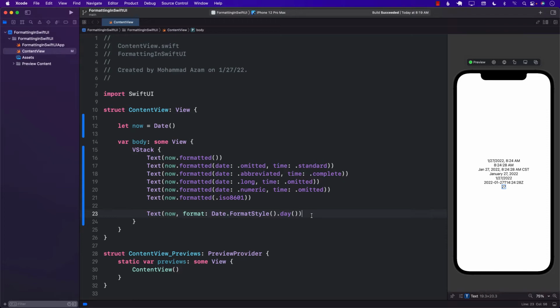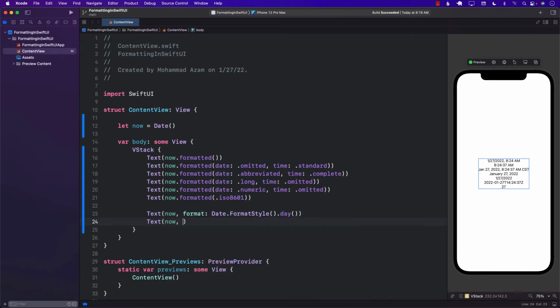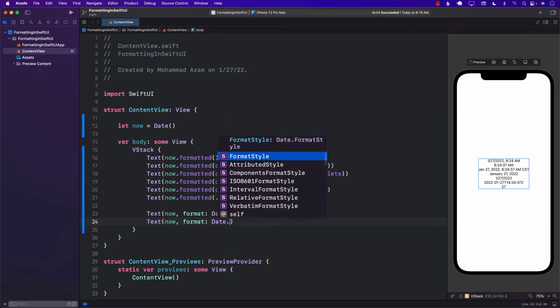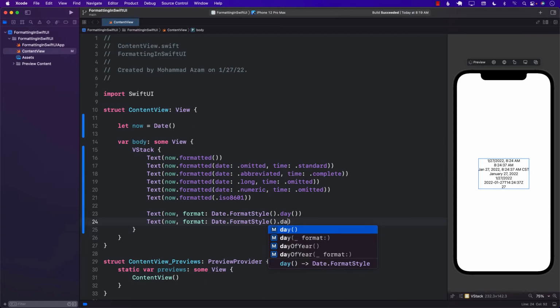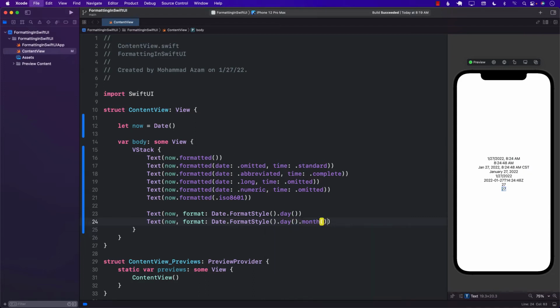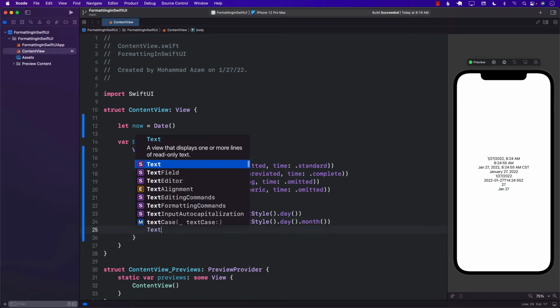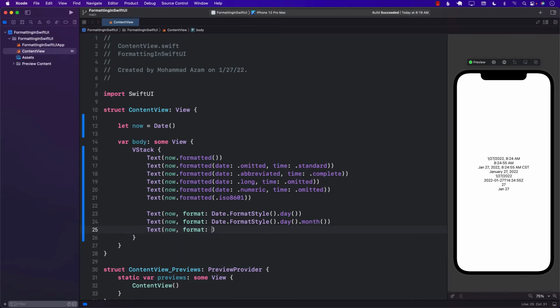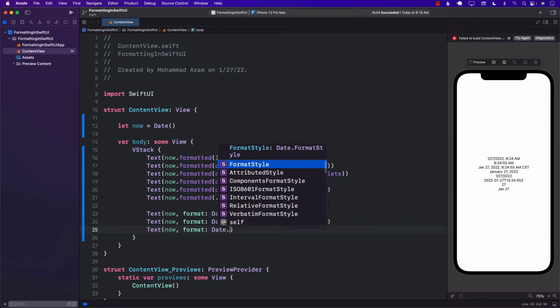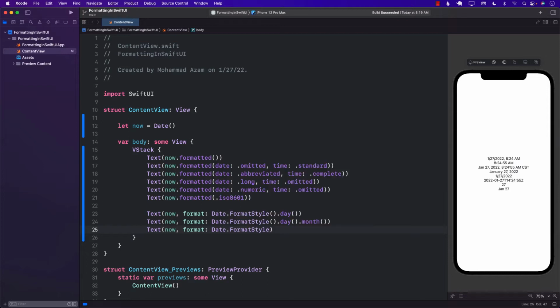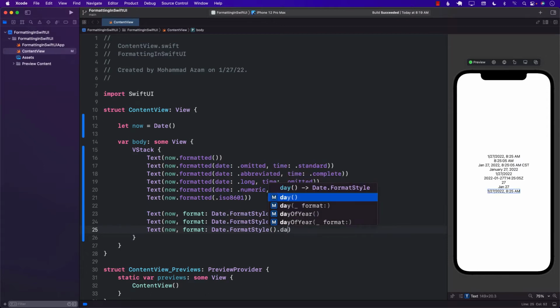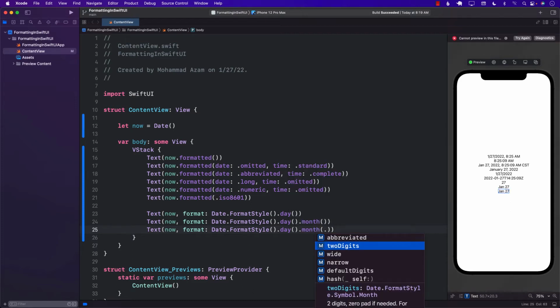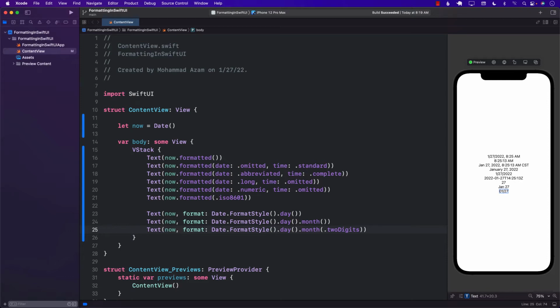So it does give you a lot and a complete control, because now I can say, oh, I actually want the day and the month. So I can use date.formatStyle, and I can say that I want the day and I also want the month. Now you have the day and you have the month. In the same way, you can use the format to specify many different variations. I can say format style, and I want the day, and I want the month. But by the way, the month, I want it abbreviated or only 2 digits. So there we go, only 2 digits for the month.